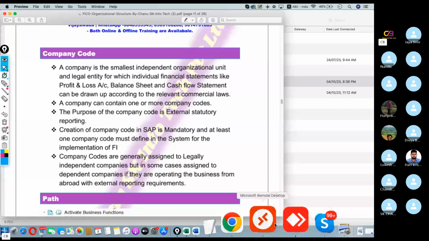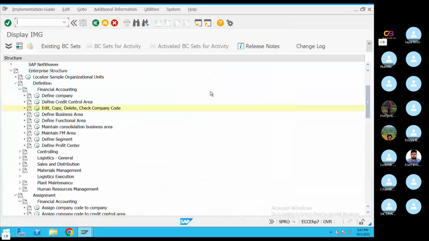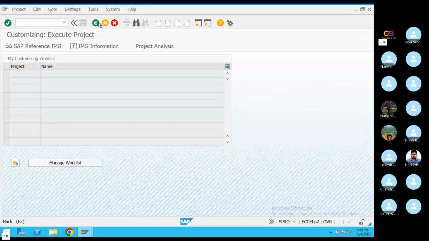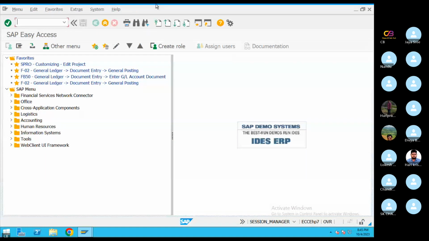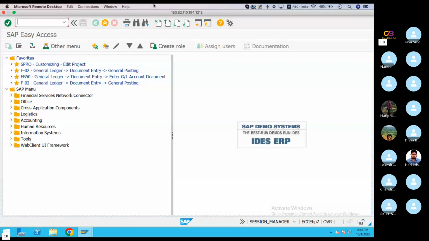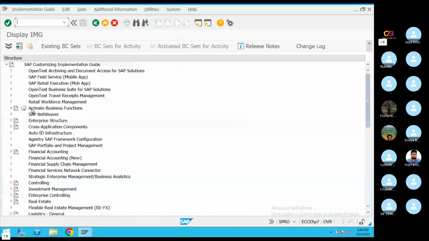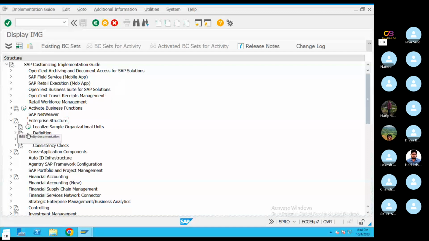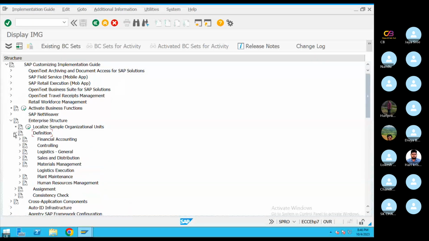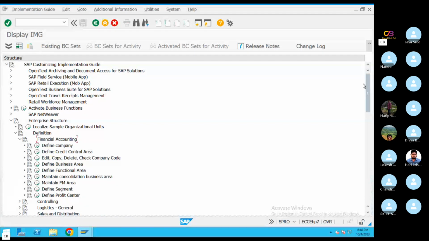Now let's move on to the configuration areas. Again, I'm repeating how to go to this IMG screen. Here, SPRO. SPRO means Special Project Reference Objective. Click enter, SAP reference IMG. Then go to enterprise structure, then definition, then financial accounting. So these are all organizational structure.